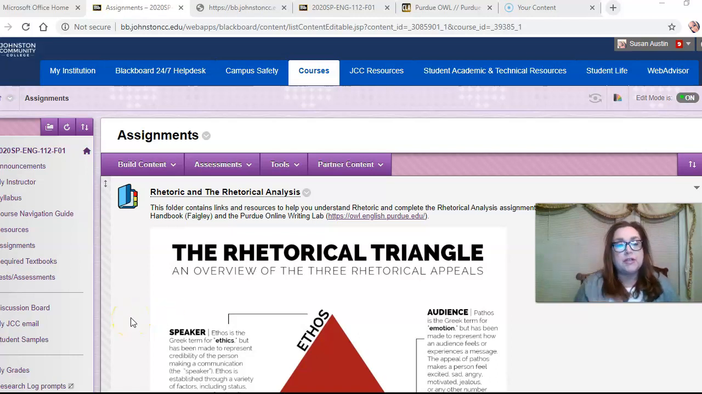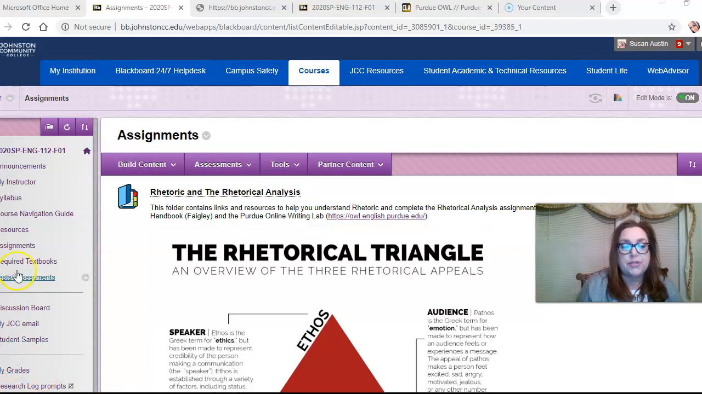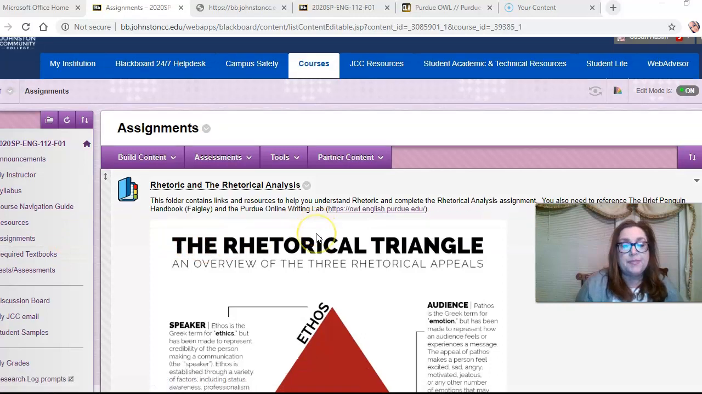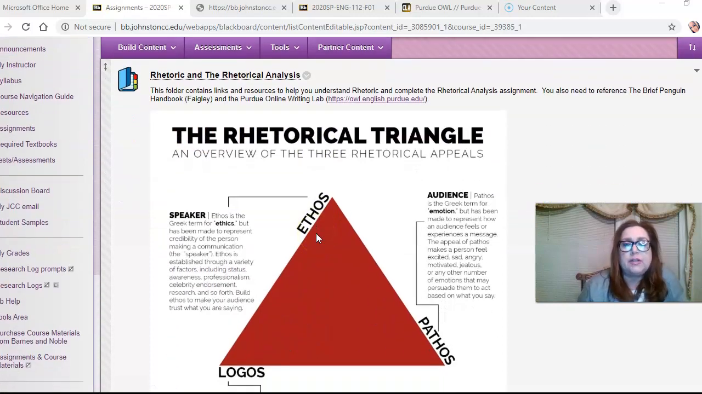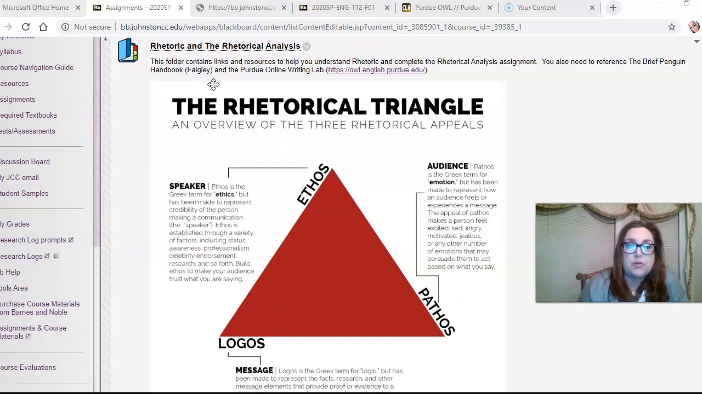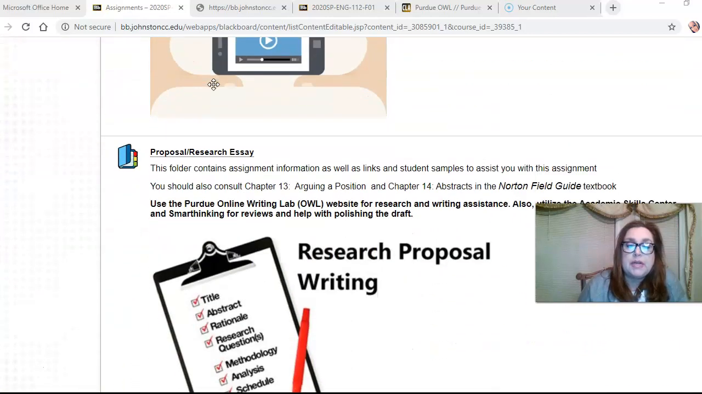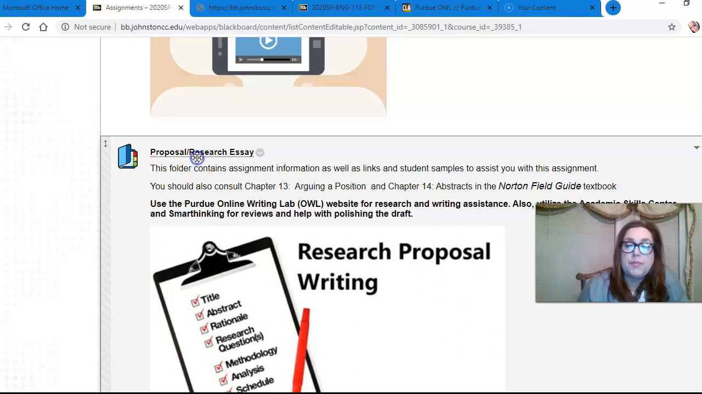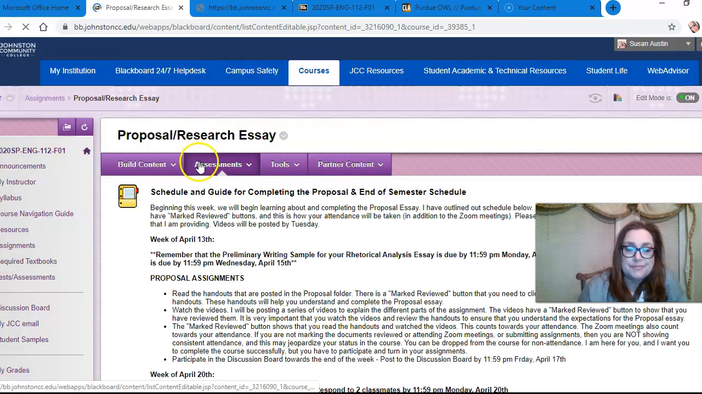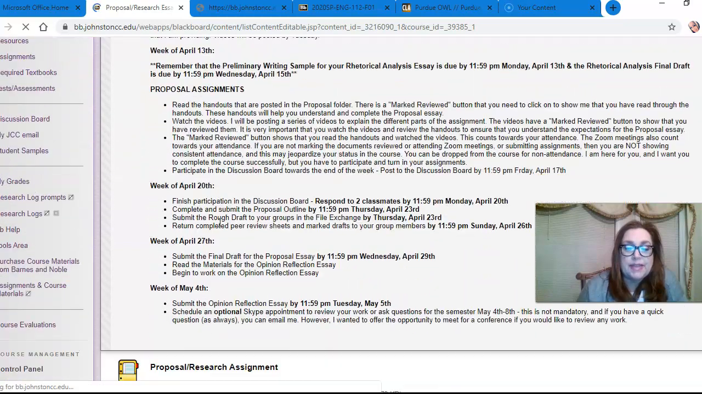So I just started off here because I just wanted to remind you that you need to go to the assignments tab, click in there. I'm already in there. And then probably later in the week, I'll just put the proposal folder at the top. But right now, the rhetorical analysis is sort of finishing up, so it's at the top. So I'm going to click on the proposal essay folder, and hopefully we'll get into that. There we go. So I've got the deadlines there.